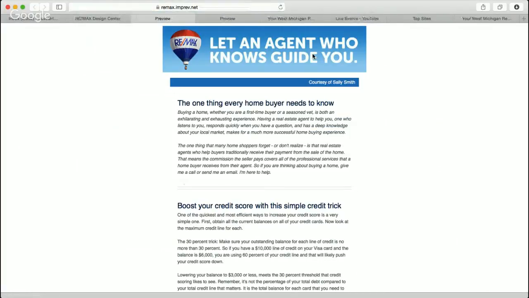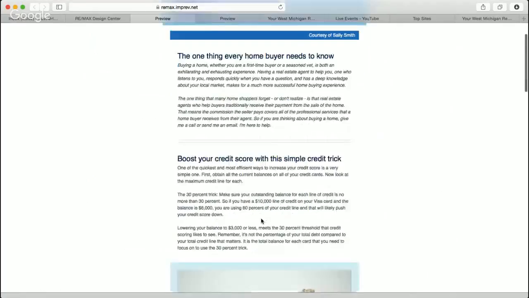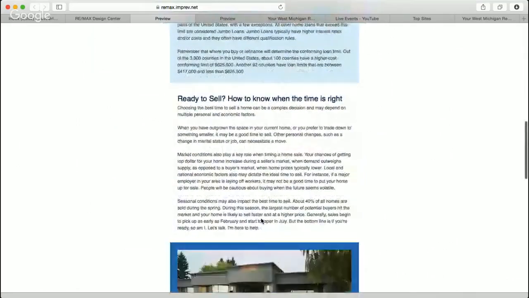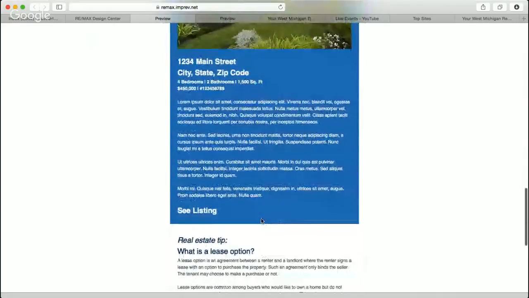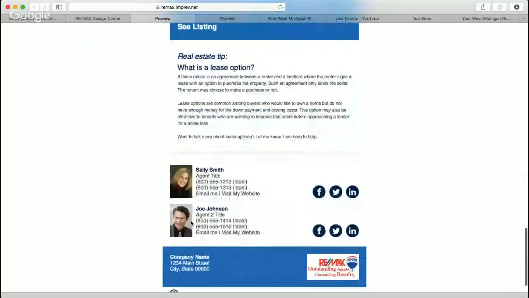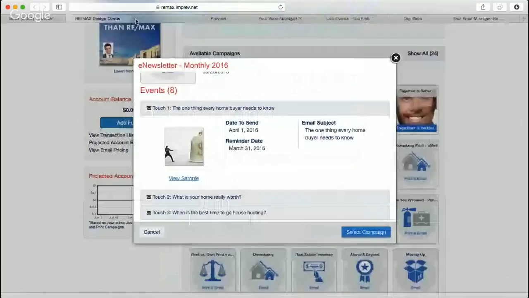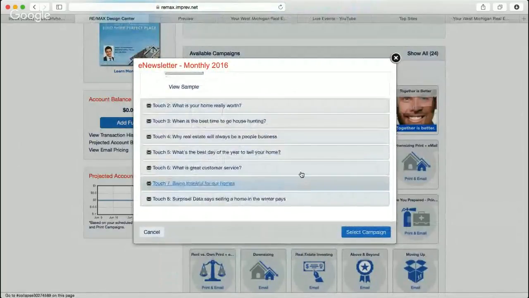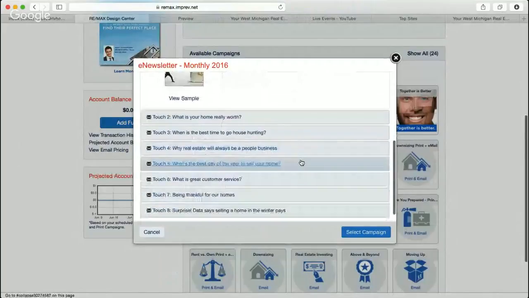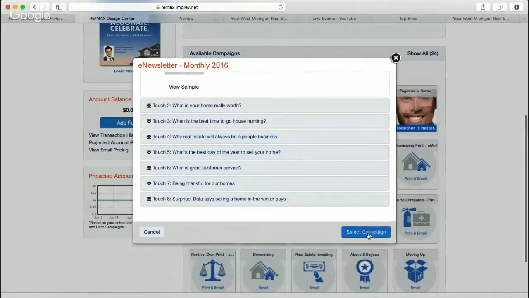We got RE/MAX branded across the top, and also the agent's name of who's providing the newsletter, and then some great information about the real estate market, home buying, as well as the possibility to link it back to a listing that you may have, and your contact information at the bottom. Let's go ahead and close that out and bring us back to our main menu here. So we can see, hey, there's going to be 8 different mailings that go out in this campaign. Let's say we like this one. We're going to go ahead and select it.